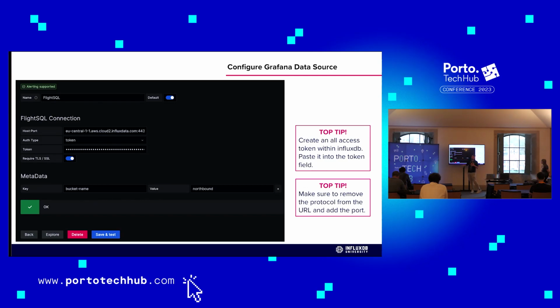The reason why we give multiple authentication types is because we built this plugin to allow anyone who uses Flight SQL, such as Dremio or DuckDB or these other databases, to be able to use this plugin themselves. This was one of our contributions back to open source. We're then going to toggle on require TLS and SSL authentication, because that's required by InfluxDB Cloud.